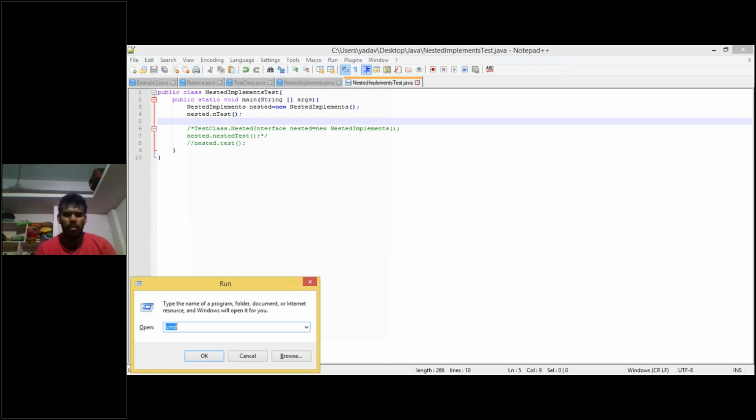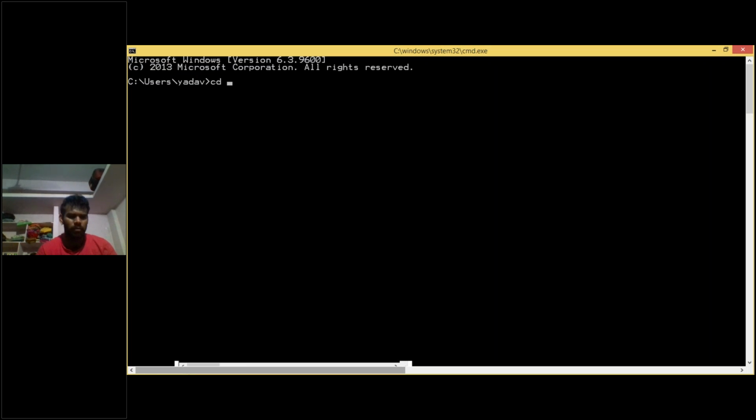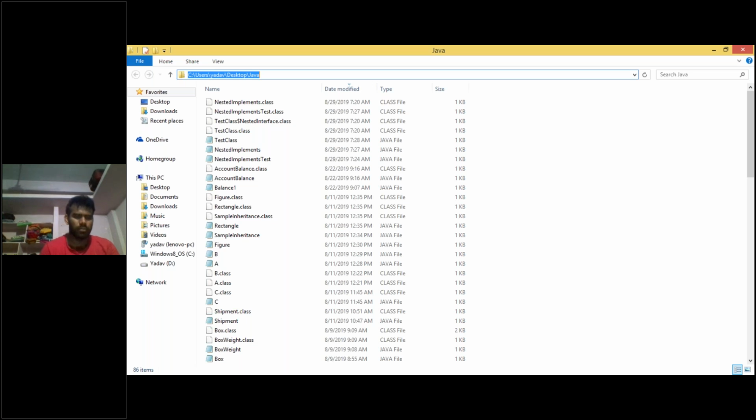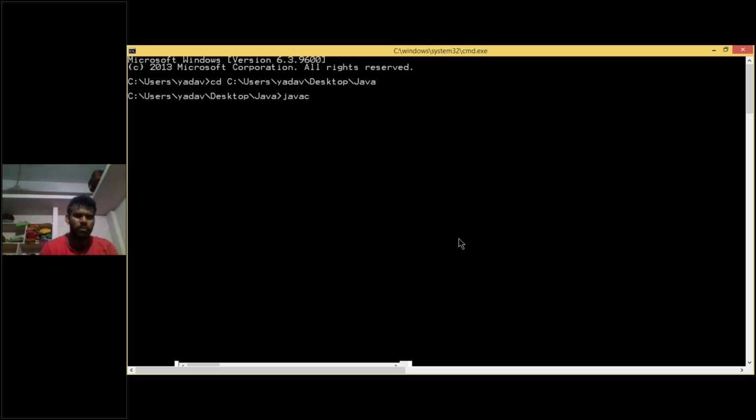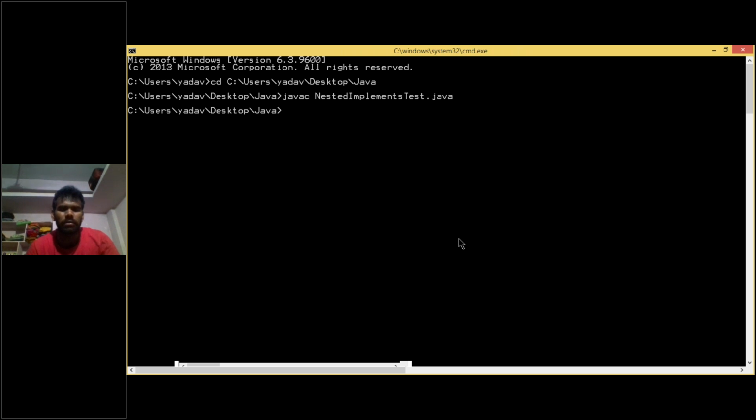Command prompt, and copy the file. Okay. Yes, it's compiled successfully. Some cache is there, so that's the reason it's not executing properly. Java.